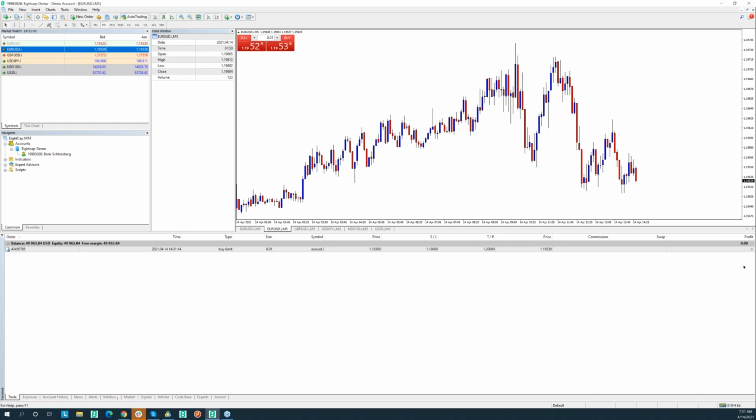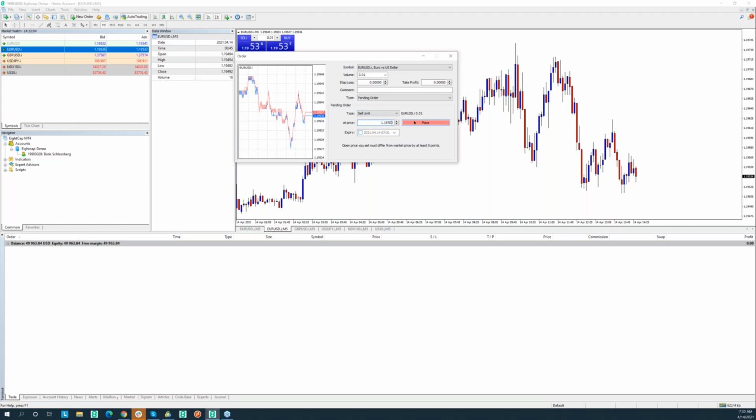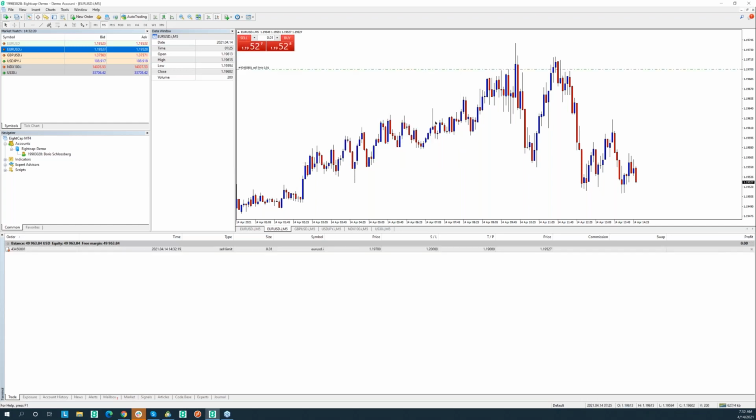And if I'm on the sell side, let's do a limit order to the sell side. So I'm going to close this out. And let's say I want to sell this at 1970. So I'm going to go new order. Again, I'm going to go pending order. But this time we're going to do sell limit. And at a price of 119.70. My stop will be 120. And my take profit will be 119. Okay. I'm going to say place. Okay. And then I'm going to close.